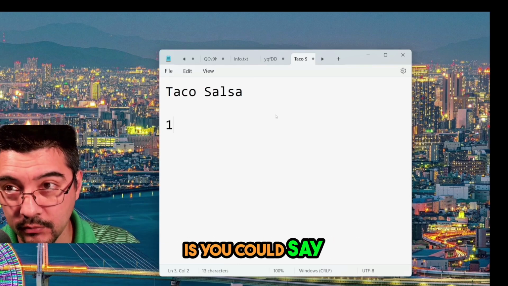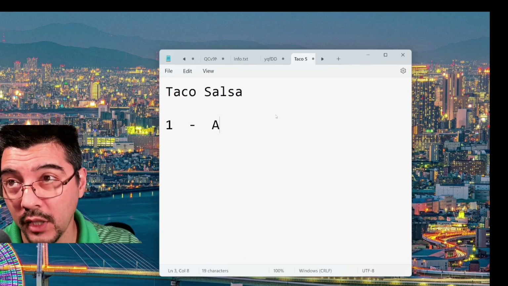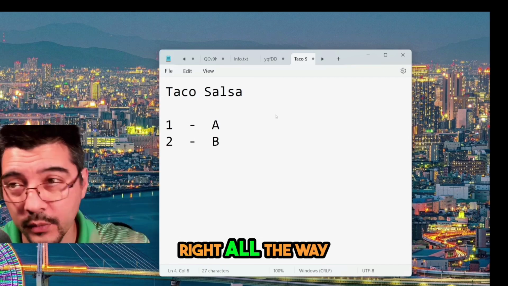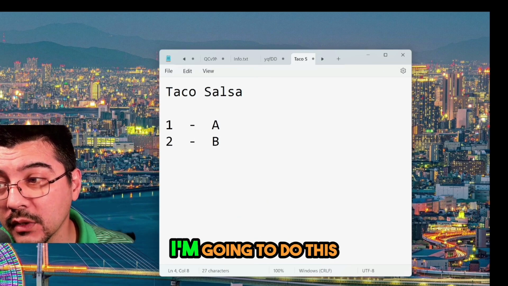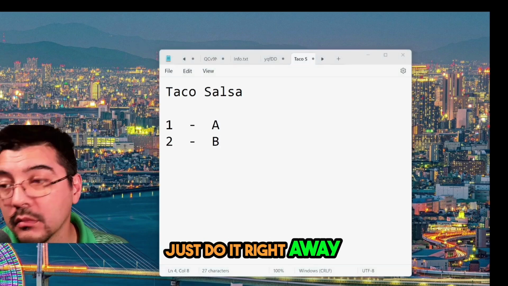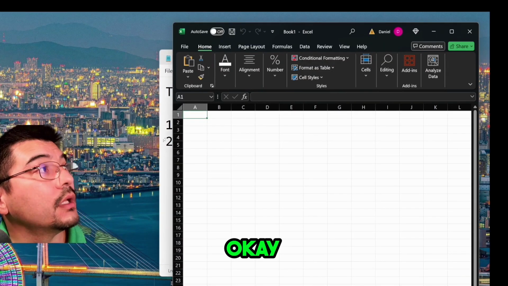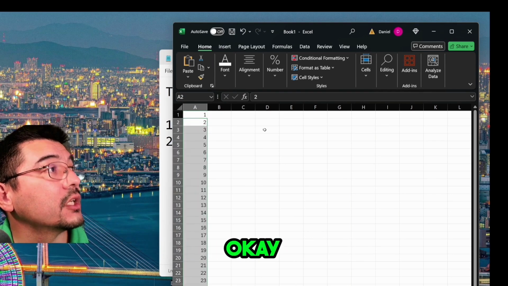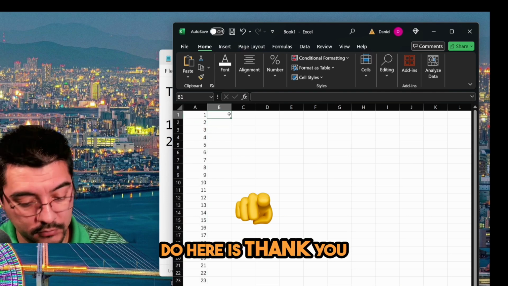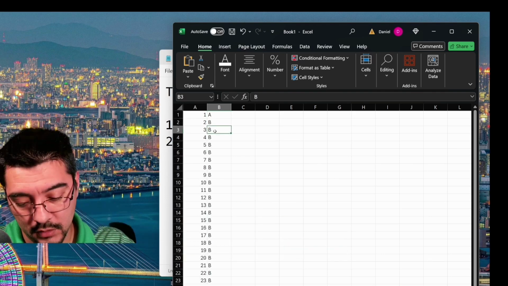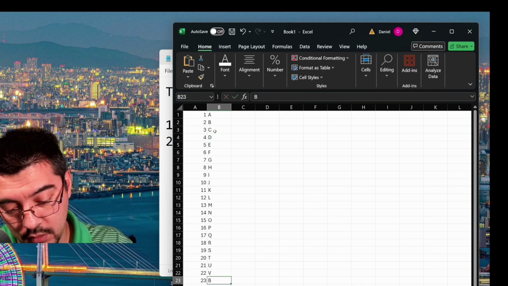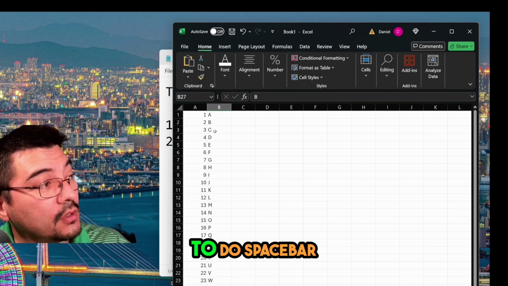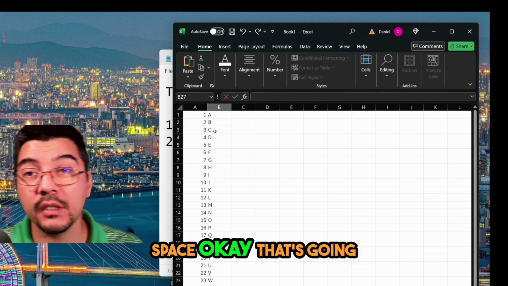Well, what you could do is you could say 1 is equal to A. Okay? You can do 2 is B. All right, all the way down the line, right? Let me pause this for a second. I'm going to do this in Excel so I can just do it right away. Okay. Now this goes past there. So we're going to do the 26. Actually, we're going to do 20. Okay, C, D, W, X, Y, Z. And then the last one, we're actually going to do space bar. Space. That's going to be the space.